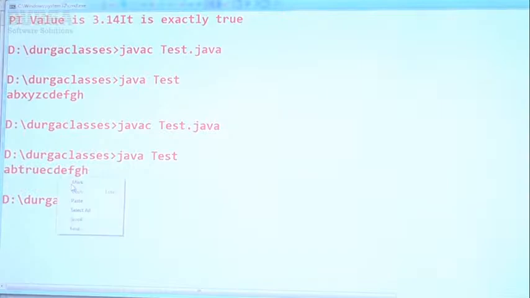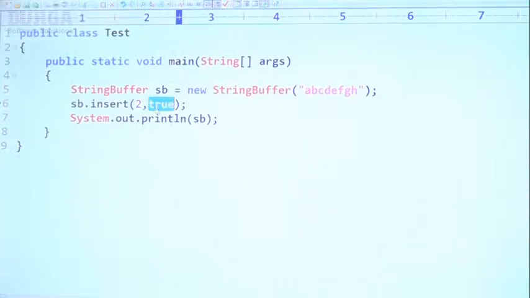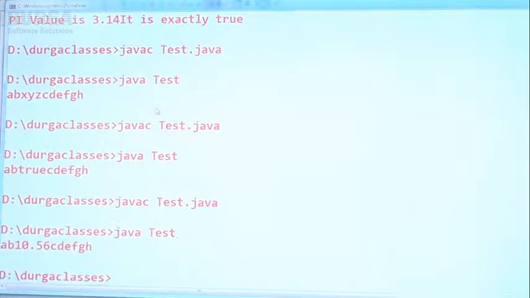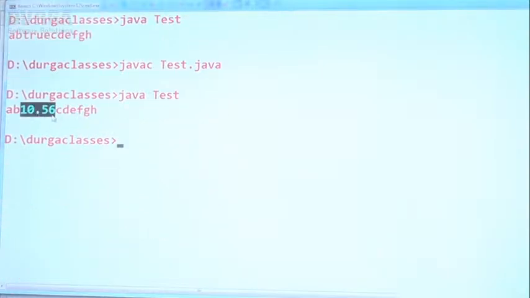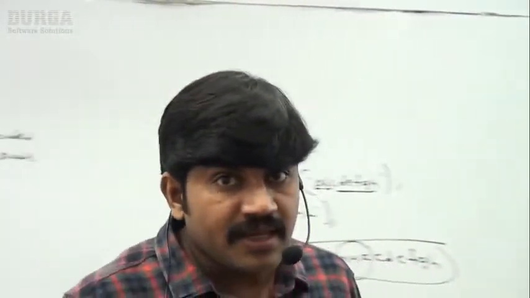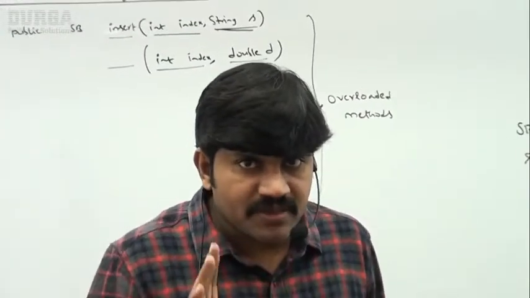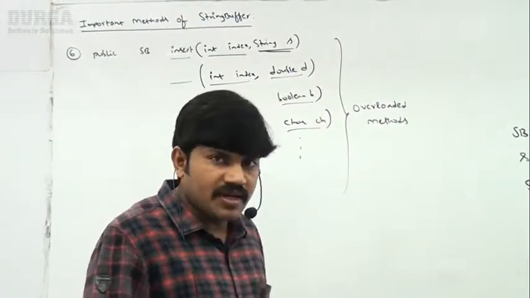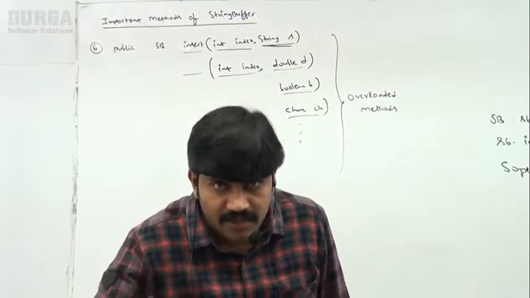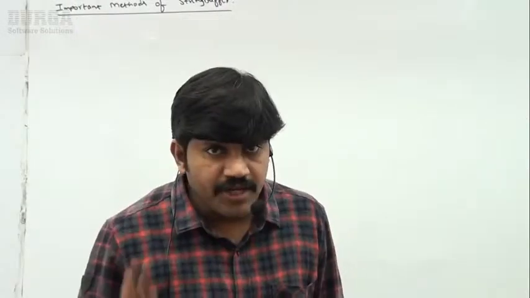Have you observed, right? A, B, and here true came in the middle. Are you getting? True came in the middle. Suppose instead of true, 10.56 I'm taking. Now have a look once. 10.56 is added at the second index position onwards. So the insert method is exactly the same as the append method, but the only difference is, sir, append is always going to add at last, but insert is always going to add at our specified position. Clear? Sir, now it's very clear what is append, what is insert, and what is the difference between these two.